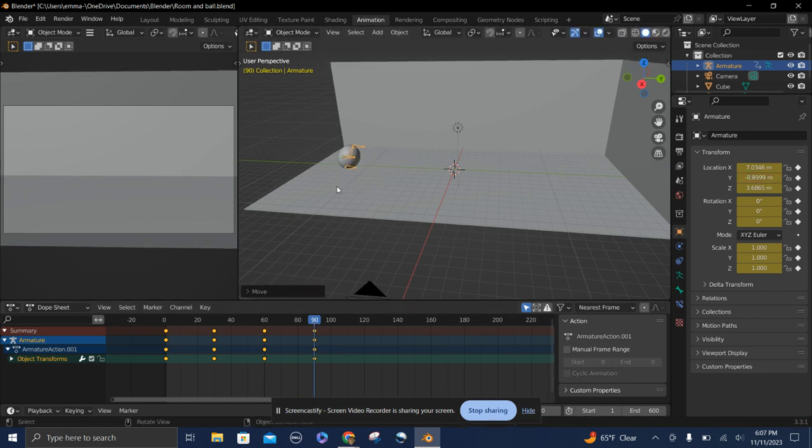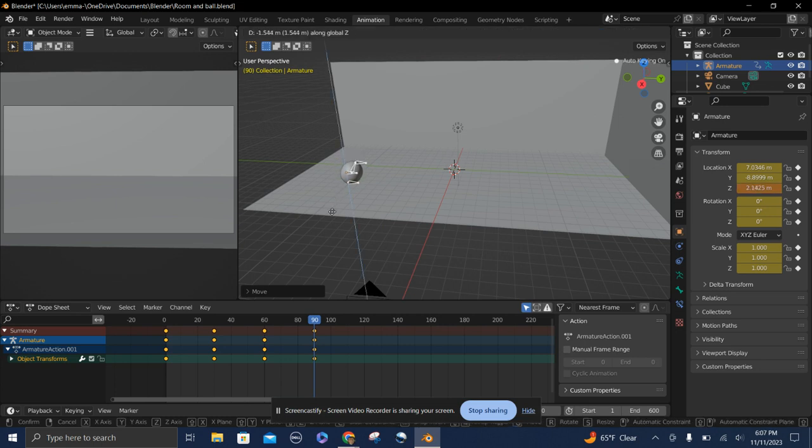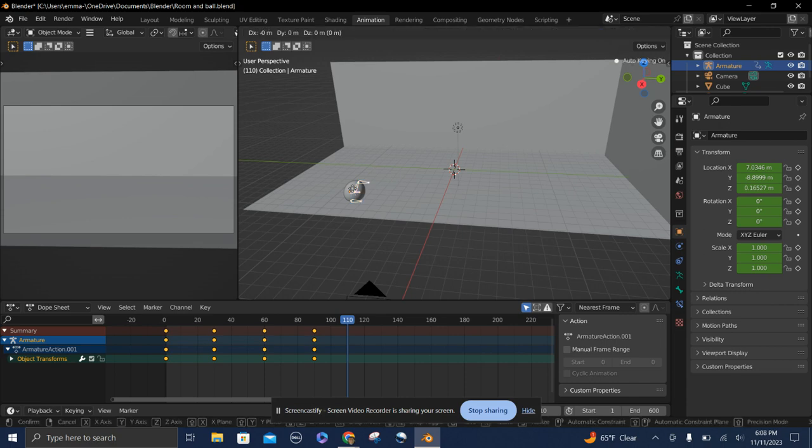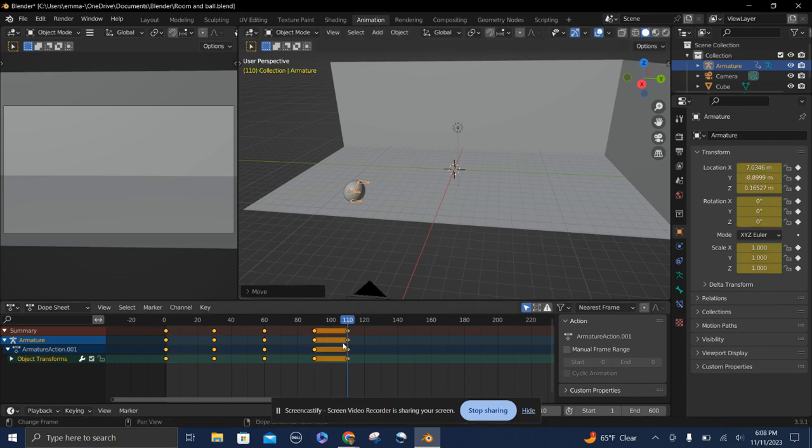Okay. Again, I'm just hitting G and Y the whole time. Okay, and then I'm going to hold this here for a couple frames. So these lines mean that it's holding. And then we want it to come back in.